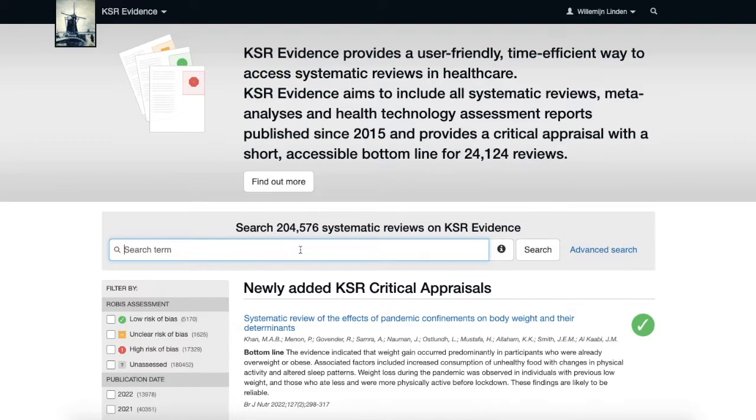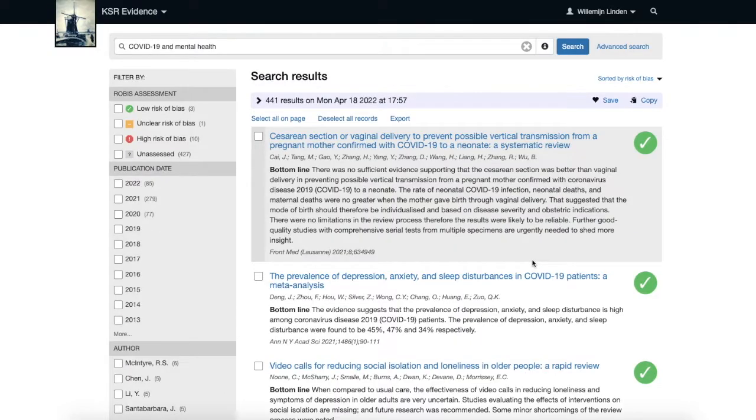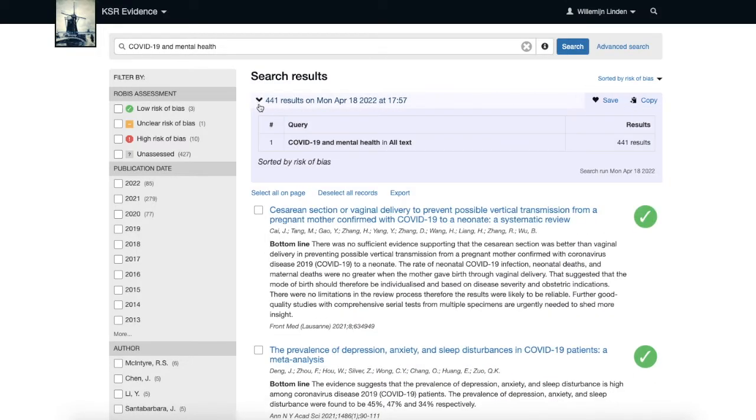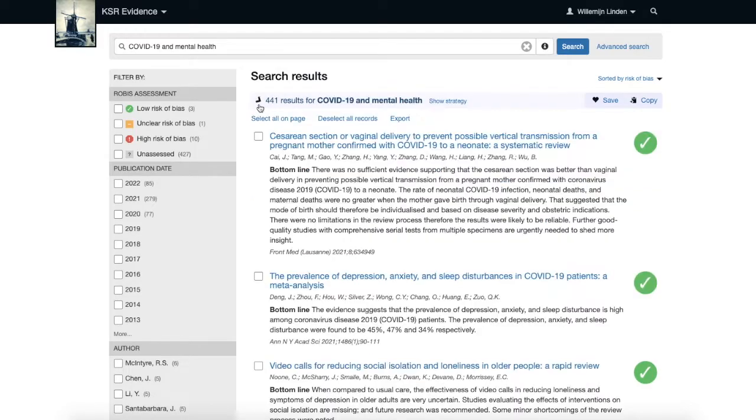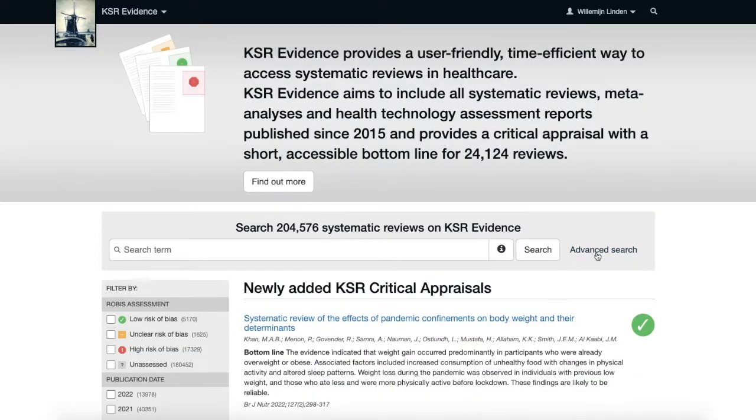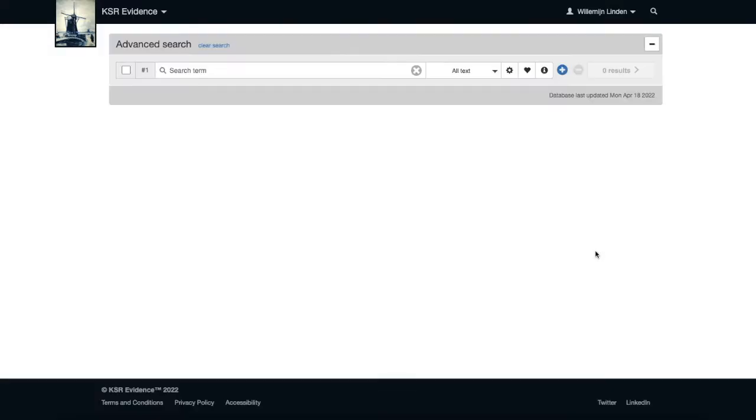This is the homepage of ksrevidence.com, and you can see the simple search box right here. To start, we just want to know if there's anything available on this topic, and the simple search is perfect for that. The simple search on KSR Evidence searches for just these terms across all text and all fields, meaning that these 441 results do not paint the full picture of what is actually available on the topic. But to get the full picture, we need to build an advanced search strategy, so let's go ahead and do that.